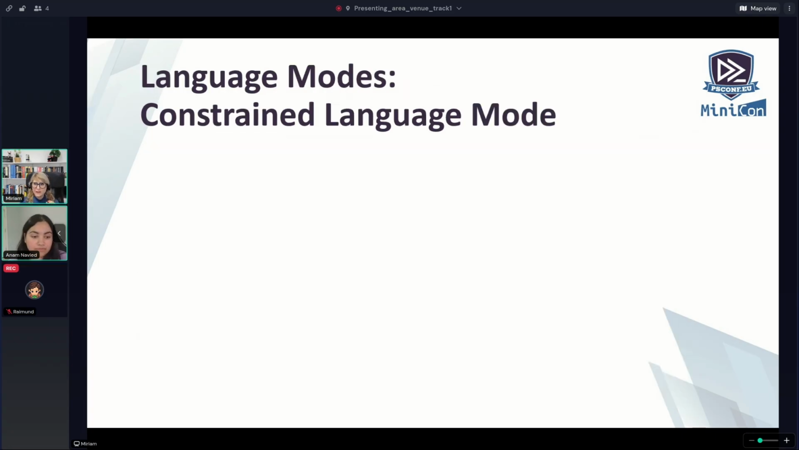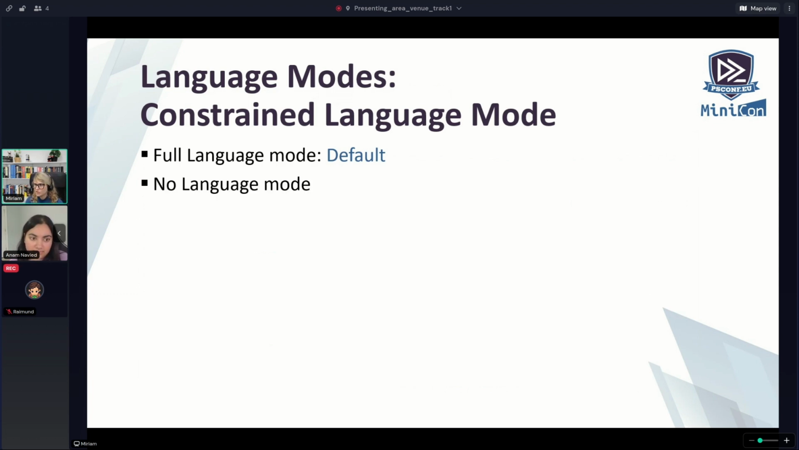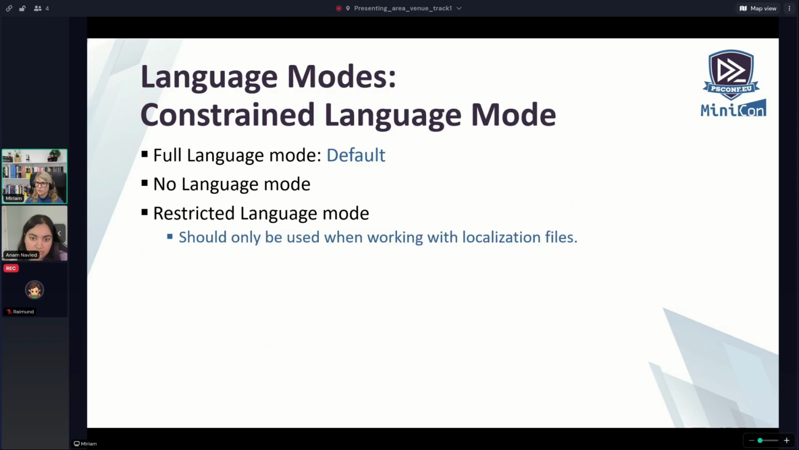Okay. With version 5, the language modes were also introduced. So basically, you can have the full language mode. This is the default. That means you can run everything. Then you have the no language mode. This can be used via API only and allows no script of any kind. And the restricted language mode is actually not intended to be used explicitly in most scenarios, but when you're working with localization files. So localization files store translated text strings that can be used to write multilingual scripts.